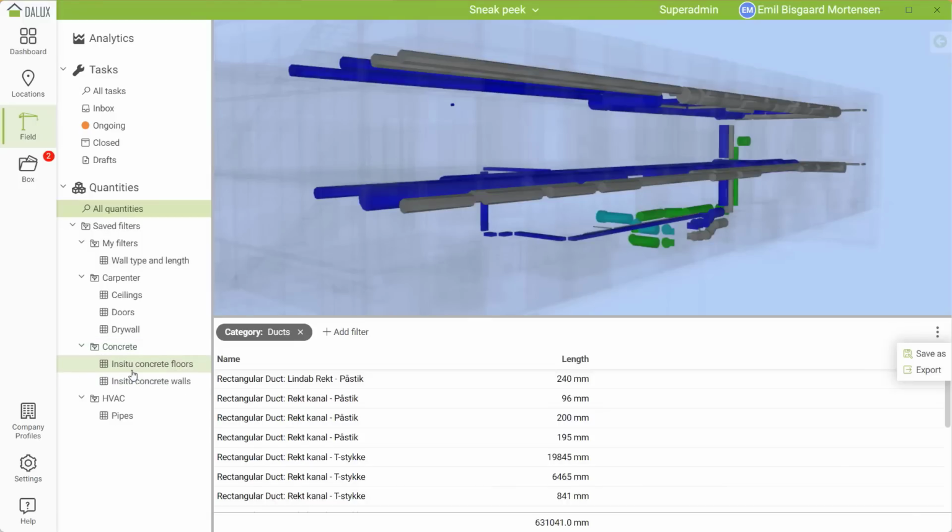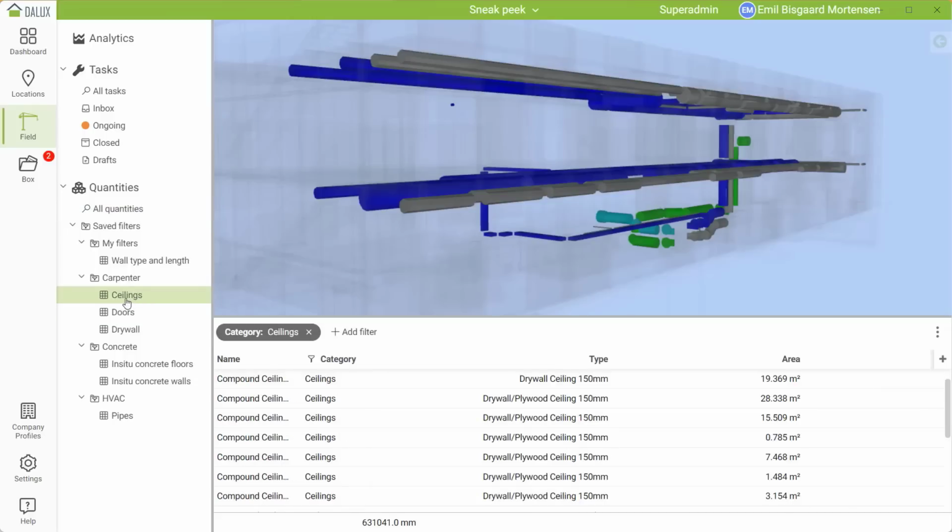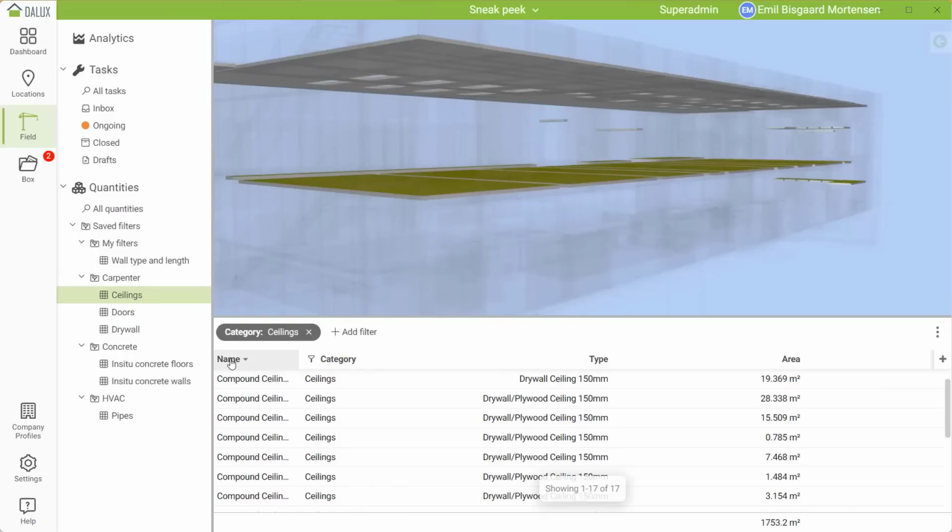So in the same way we have all over the system where you can save these as a group admin to this group. So if I go into the carpenter, look at the ceilings, for example, then I've set up a list for him where he can see the name of the object, the category, the type of object it is, and also the total area. What you can see down here is it sums up the total area. This is something that will slowly be rolled out for all new users, that we sum it up, but it should be there slowly after the release.